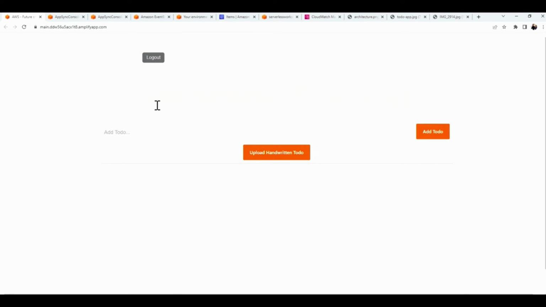All right. First, let me create some to-dos here and see how that works. Let's add a to-do, a second to-do as well. Once I create a to-do here, the UI is listening for the subscription and updating the UI with the latest information of to-dos. So I'm updating this, I'm removing this, etc.